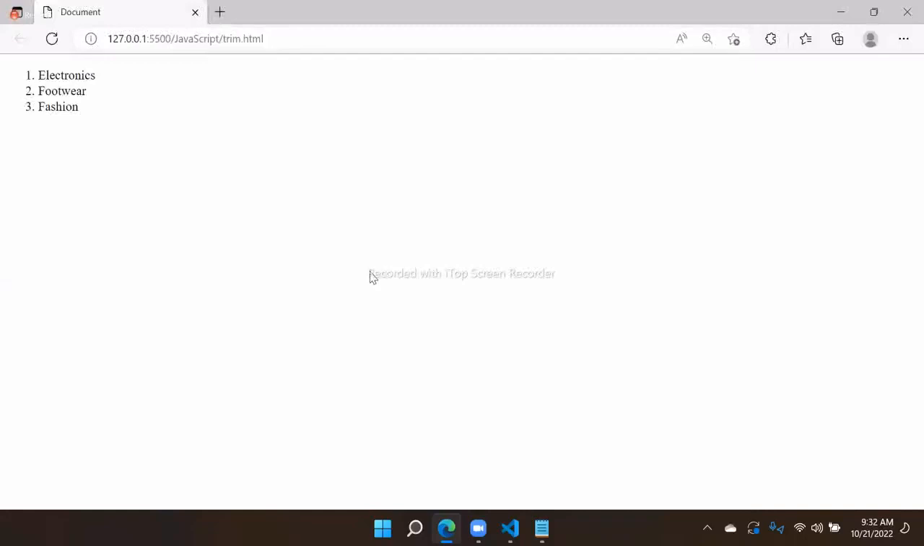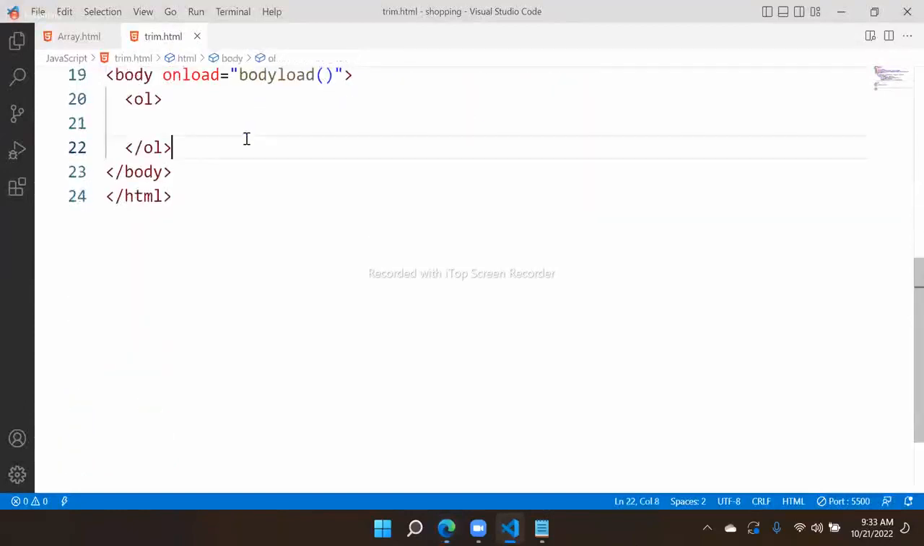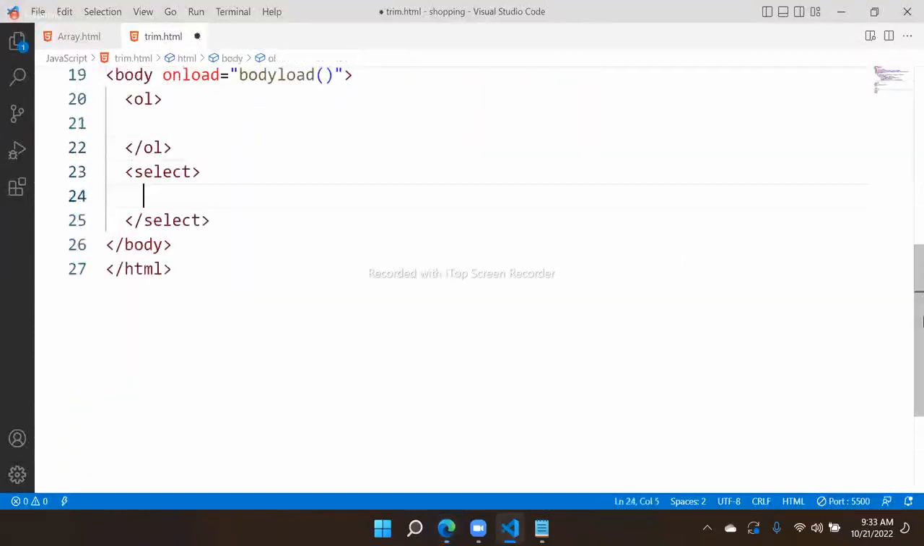Yeah, it is going to display that into an ordered list. So in an array, we have some collection we are reading and adding. Anywhere we can add like this. Suppose I want to add in a drop down. Then how to do? Let's put a drop down, select. In that drop down, we want to add.